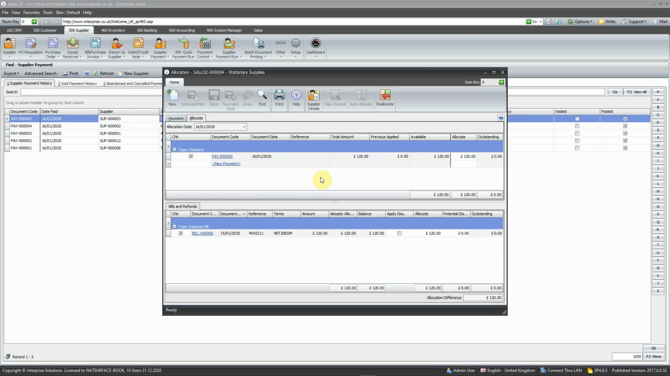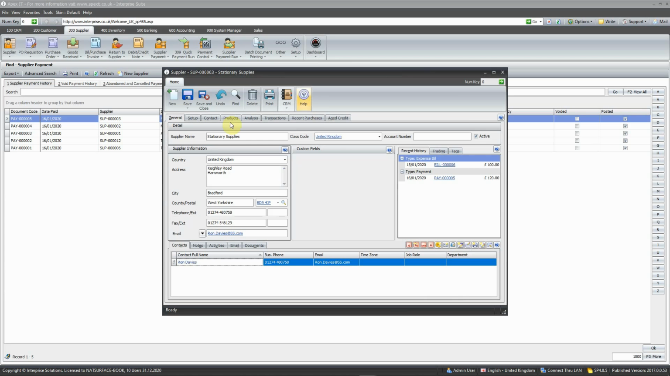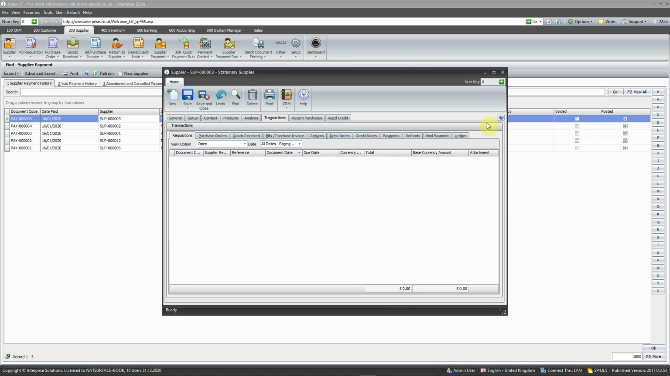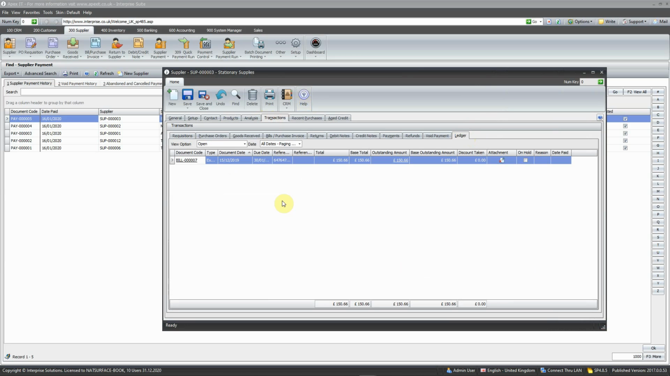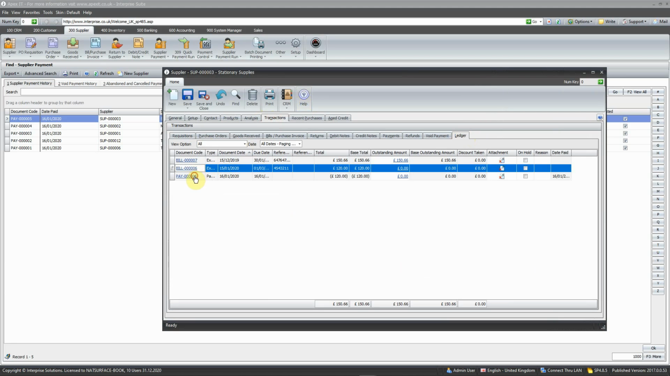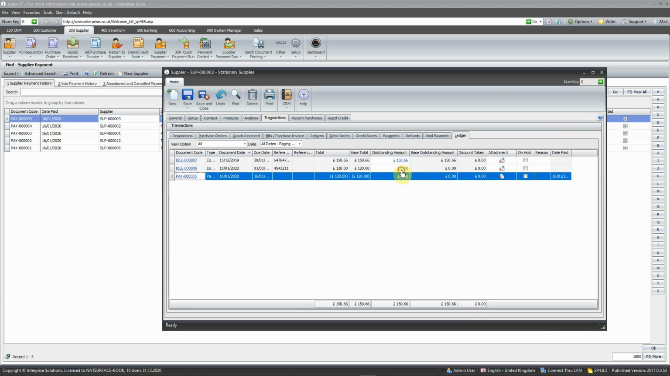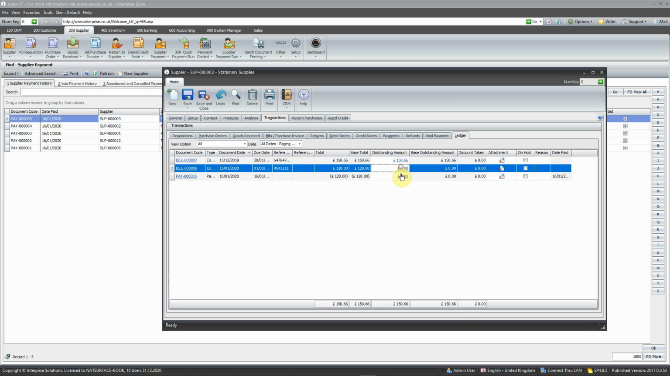Now, before we do the deallocate, I just want to show you how this looks on the supplier account. If we click on supplier details to go to the supplier account and go to the transactions tab and the ledger tab, we can see on this account we've just got one bill outstanding. This is because it defaults to the open option. If we click on there and change that to all, we can see bill number 6 and payment number 5, and we can see the balance on both of those is 0.